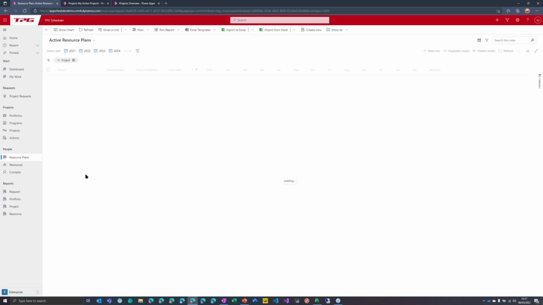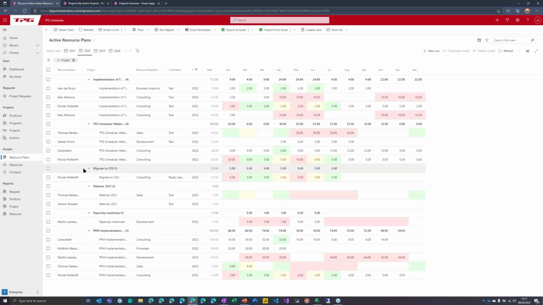left-hand side as well. This now is the resource planning for the entire system, or this entire environment here. So we can see all the projects and all the resources that have been requested on here. And again, we've got our nice red, amber, green highlights as well.